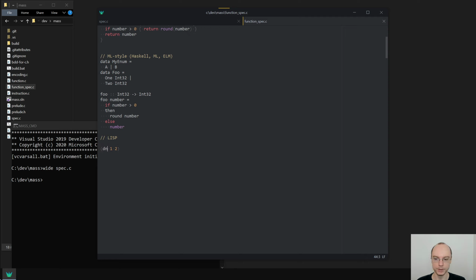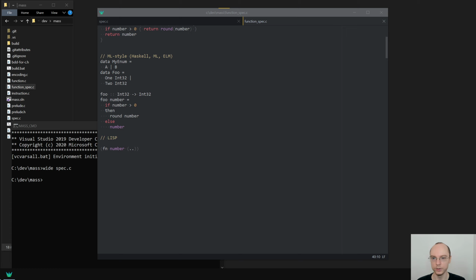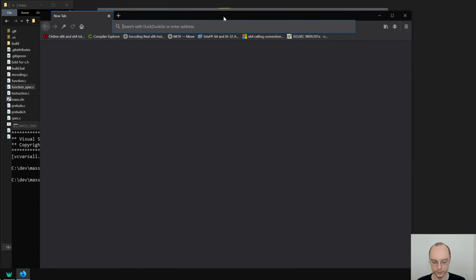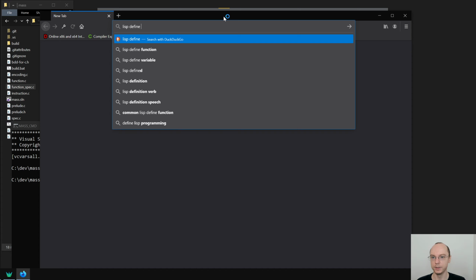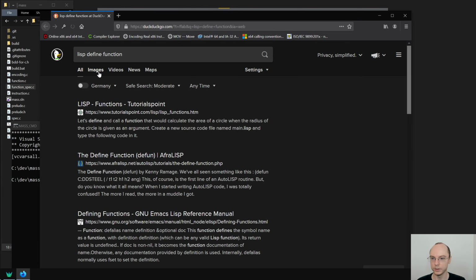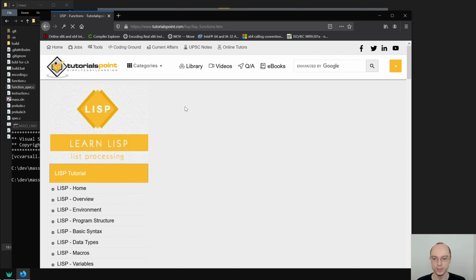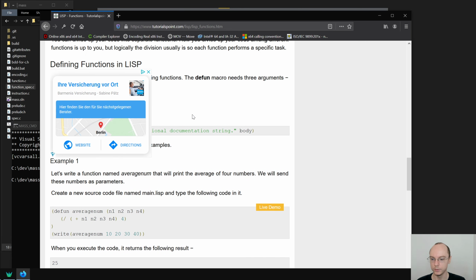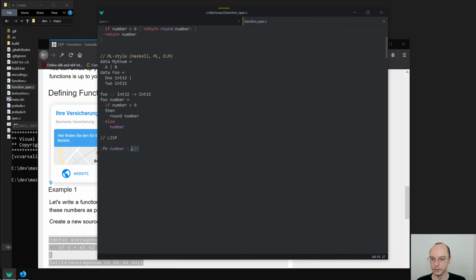But yeah, it means that the function would also look something like, I don't know, function, number, and then I guess goes the body somehow. I'm not sure. I've never written Lisp, so we can actually look up the syntax, because Lisp define function, just so that we have something in front of us and what it looks like.